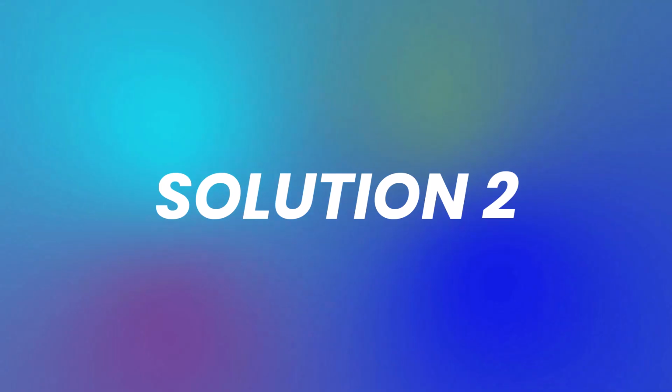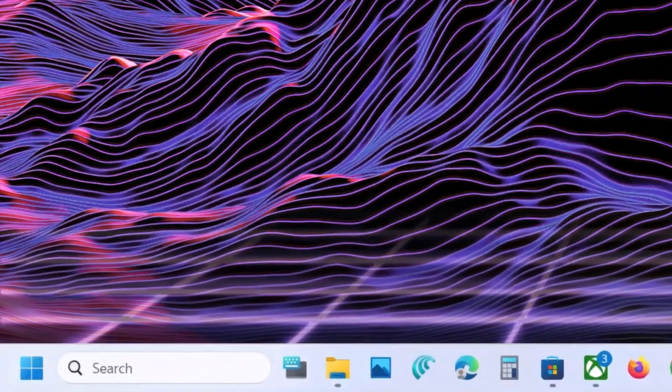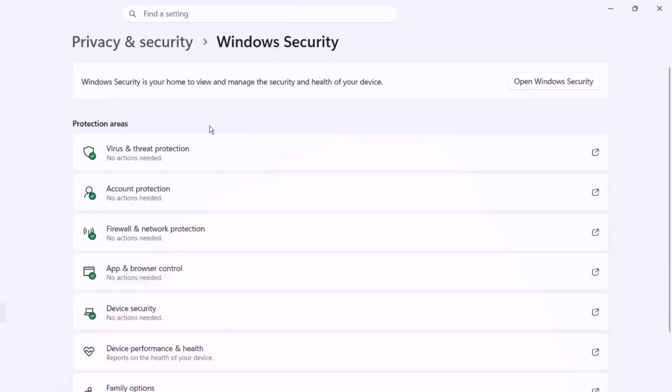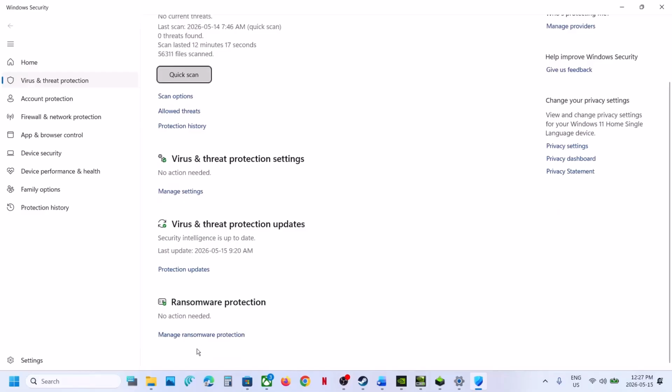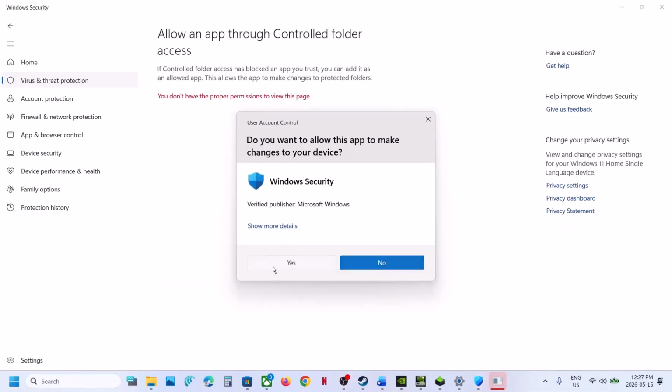And if it doesn't, try allowing the game in your antivirus program. Head over to Windows Security. Navigate to Virus and Threat Protection. Scroll to the bottom. Click Manage Ransomware Protection, and then click Allow an app through controlled folder access. Click on Yes to allow.